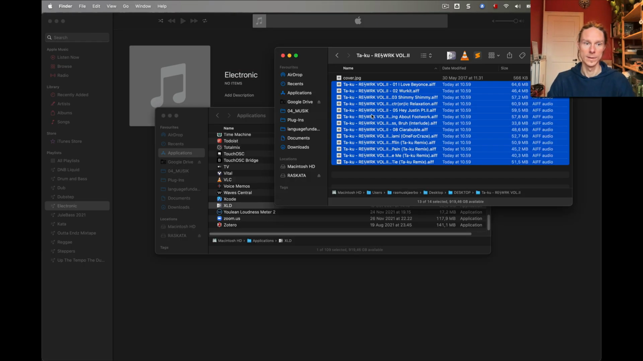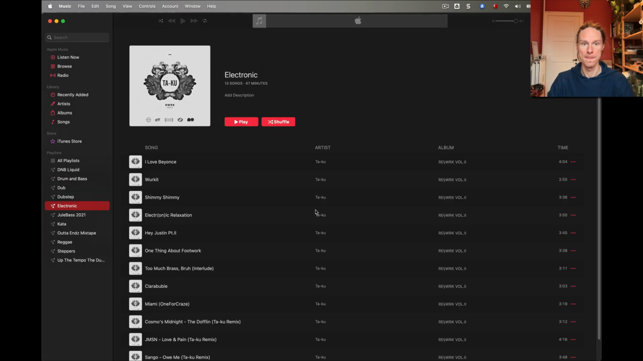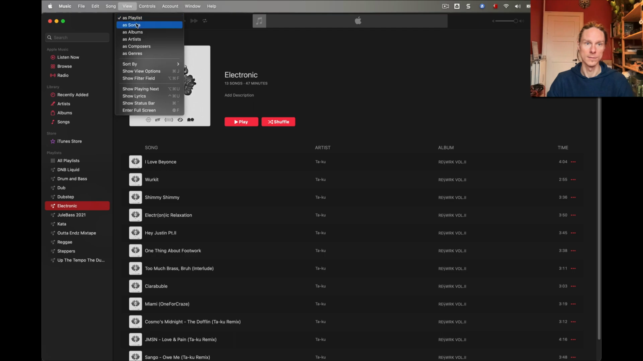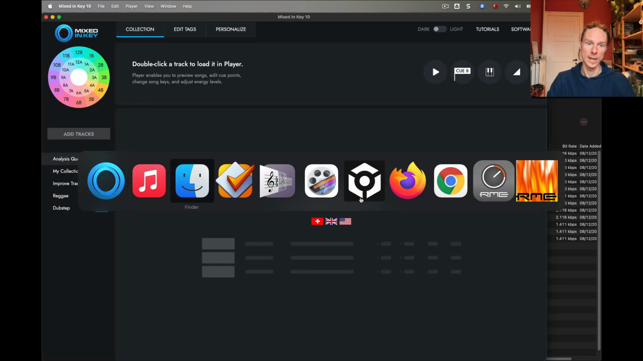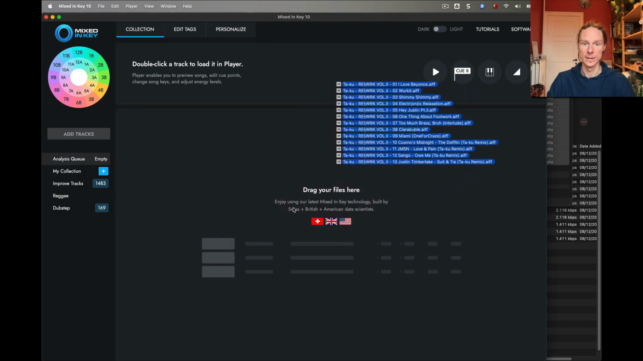And I can import these files to my electronic playlist. Like that. Change the view to songs. And now I have all my information here. One thing I usually do in between this step is I run it through a program called Mixed in Key, and this is going to add even more metadata.